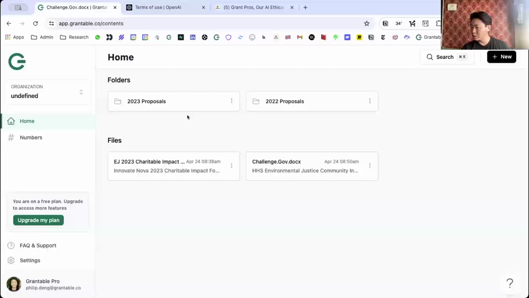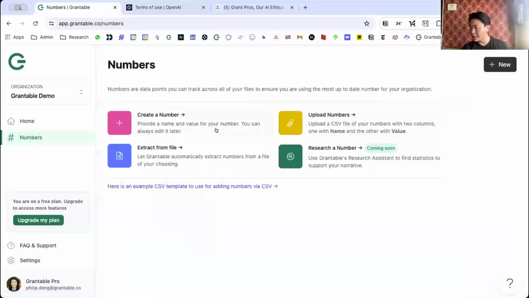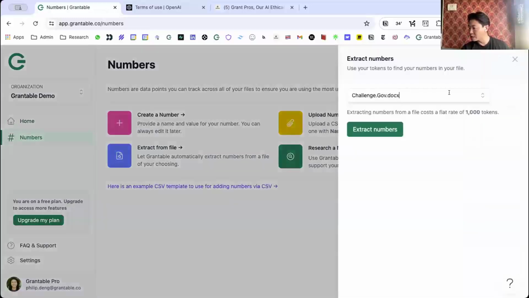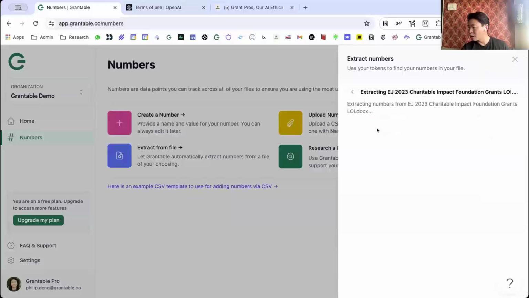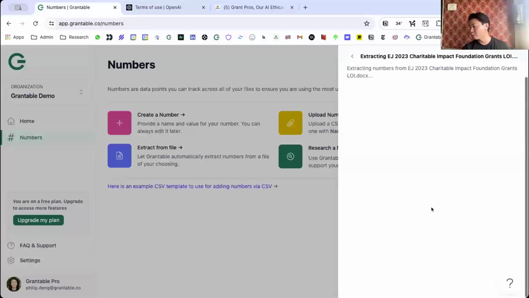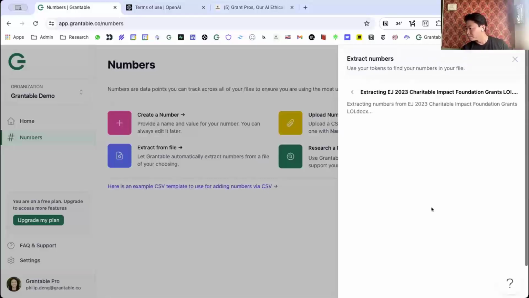Another cool feature I want to show you is in our numbers. You can extract numbers from documents that you upload. And it's kind of cool. What it'll do is look for operating funds, KPIs, all that stuff that is sometimes a little bit of a mess to keep track of. And it will present a labeled list of these numbers, which you can then store in here and reference from your file.